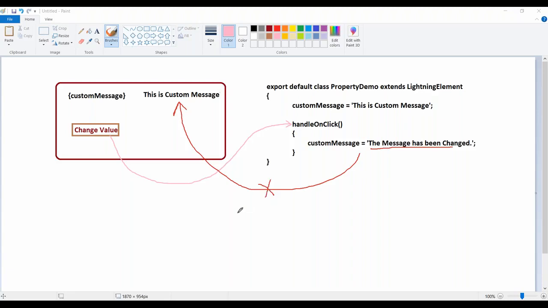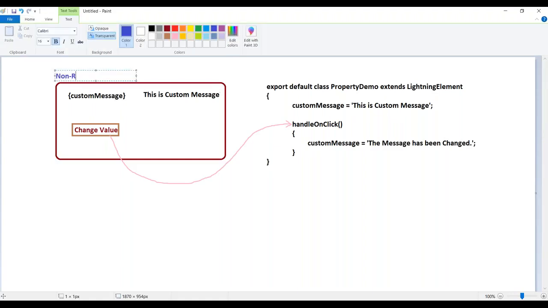This is the problem with non-reactive properties. Non-reactive means whenever you make any change to that property value through JavaScript, the value will not be reflected immediately on the component. The component will not be re-rendered. The same previous value will remain visible on the component. That is the functionality of non-reactive properties.